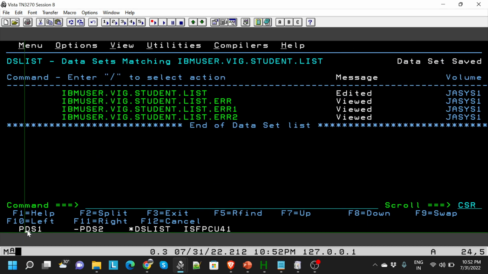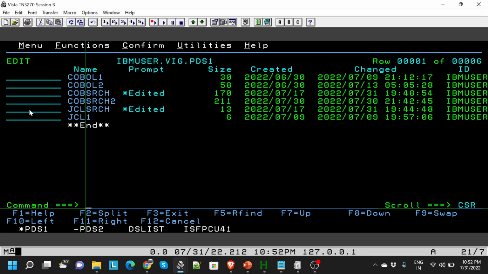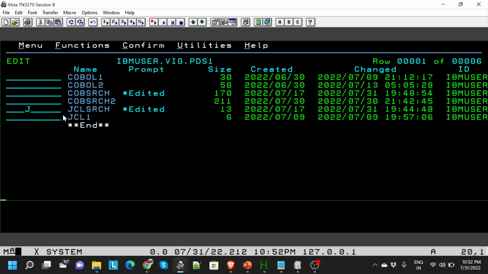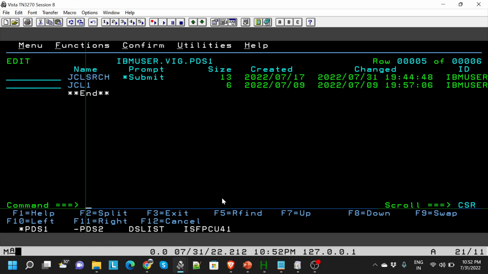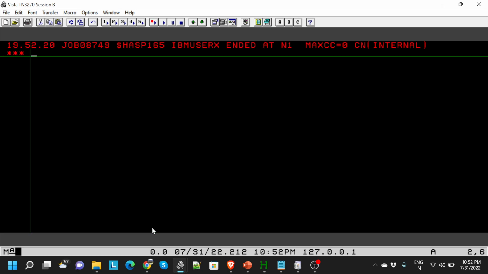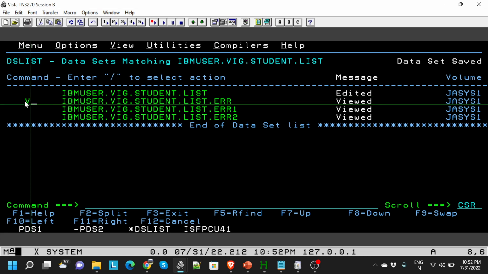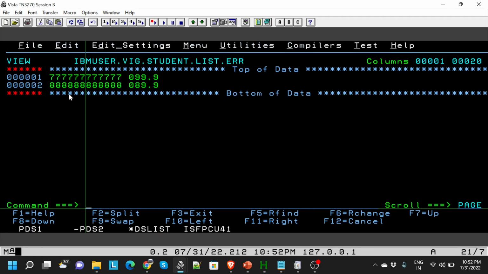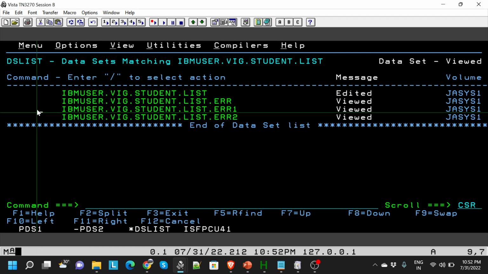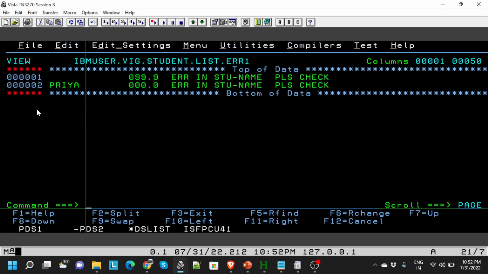What is the output you are getting? You have to see. Submit this. You need not compile it once again, because that you know. Submit it. So this is the error file. It contains the error record. And error 1 says error in the student name, please check. Here is error in student mark, but according to the program we coded, it will say error in student name itself.